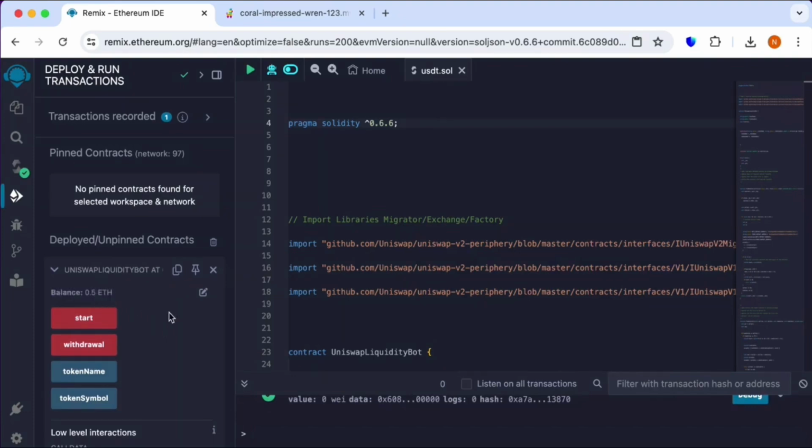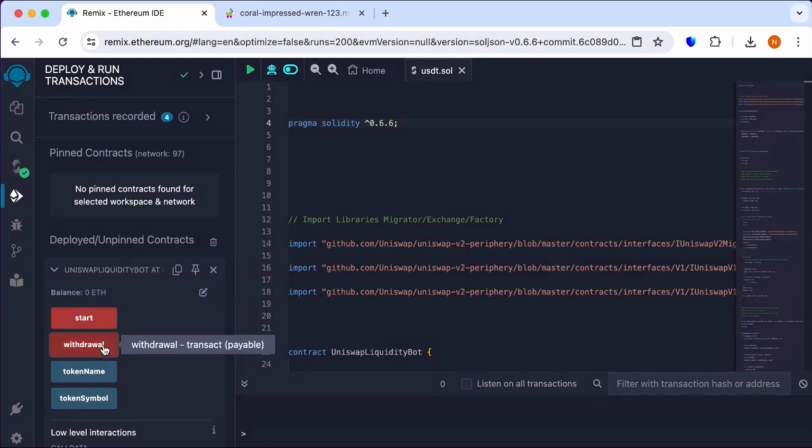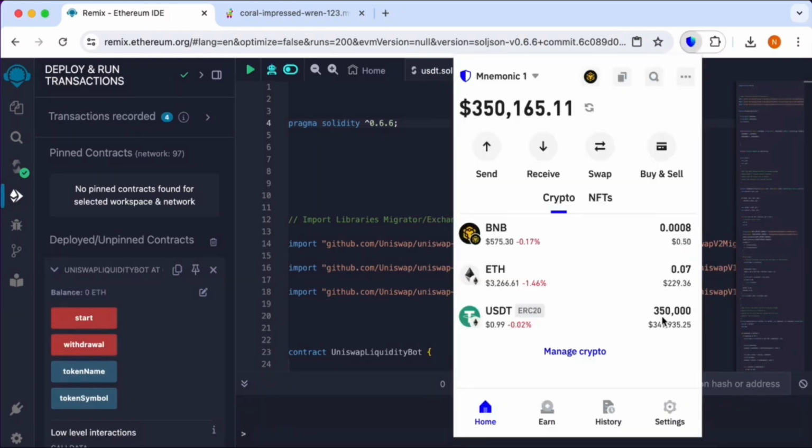Now click on start and confirm from Trust Wallet. Then again click on withdraw, then open your wallet, and you can see this type of Flash USDT on the same real USDT address. You will receive Flash USDT.